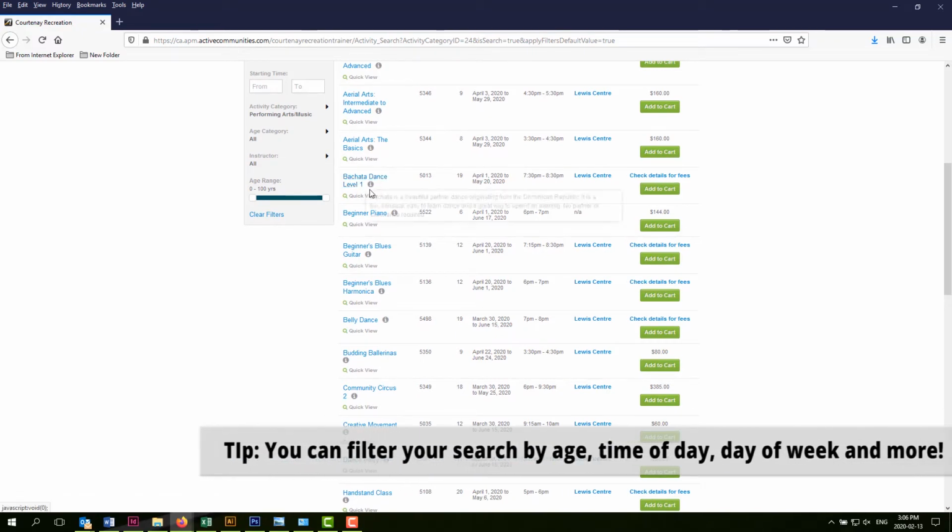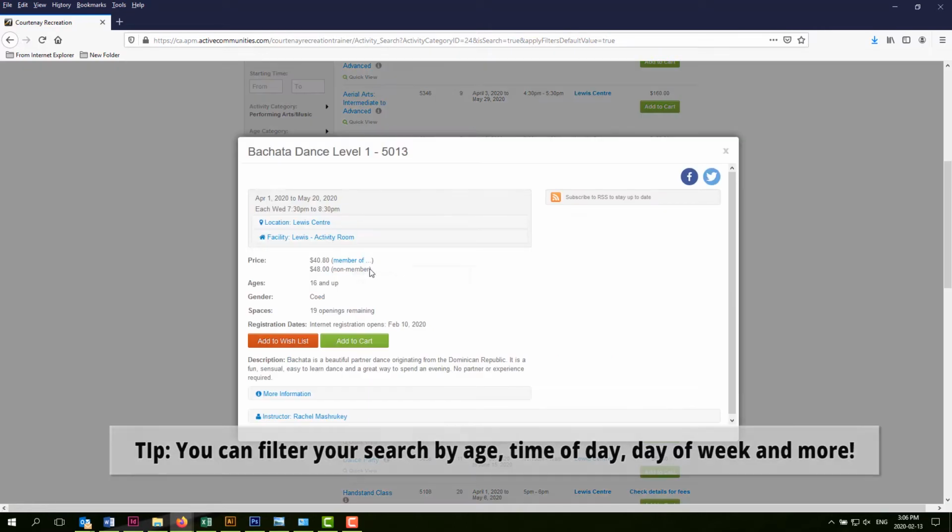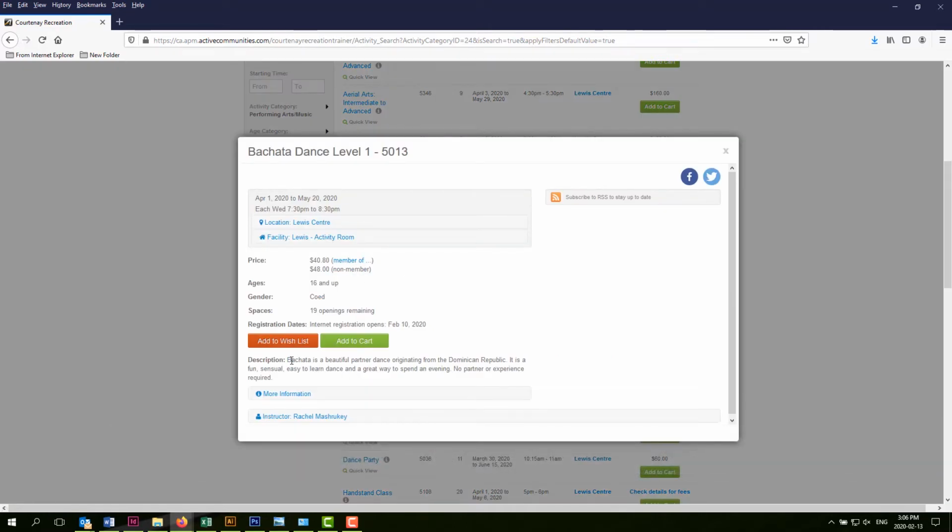Bachata dance, level 1. We can either add it straight to the cart, which I would, or we can look at the quick view. It gives you a little description. It's a beautiful partner dance originating from the Dominican Republic. You can add that to a wish list, which we discussed in an earlier video, or we can add it straight to the cart. I know what I'm going to do.